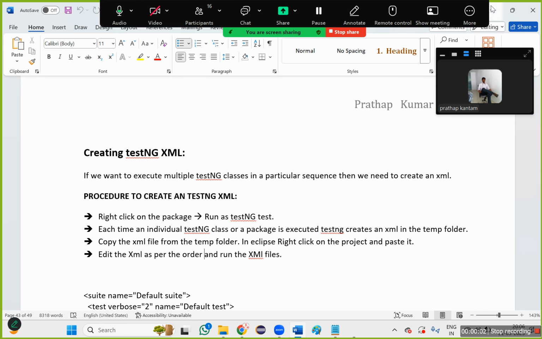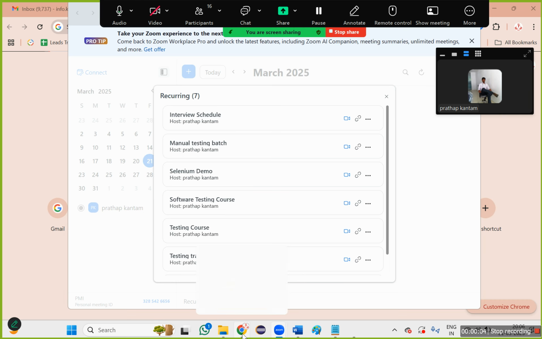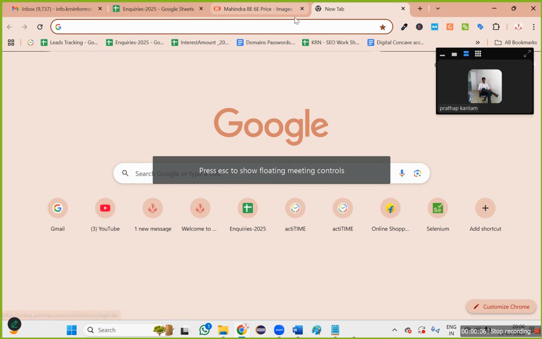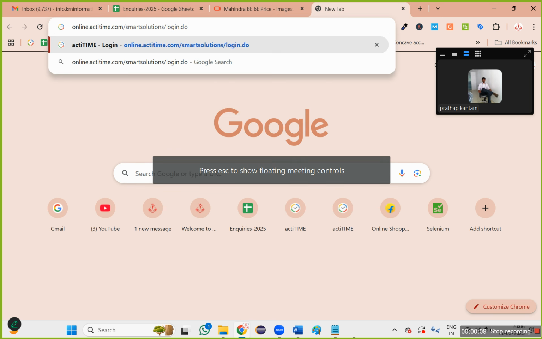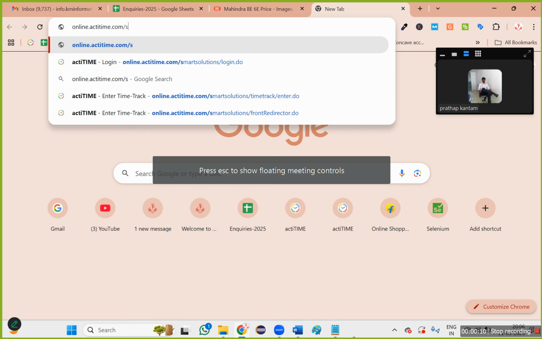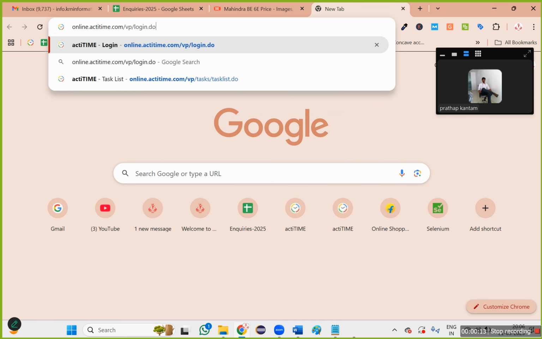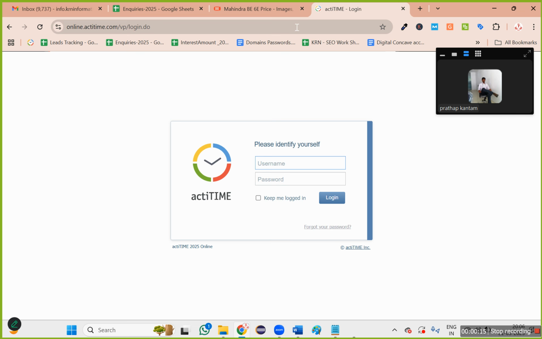Concept of synchronization. First, I need to open the browser. Open the URL called online.actitime.com/vp/login.do. Then I need to enter the username as saiviji0593@gmail.com. Password is Vijaya.